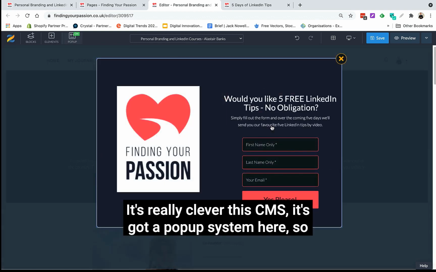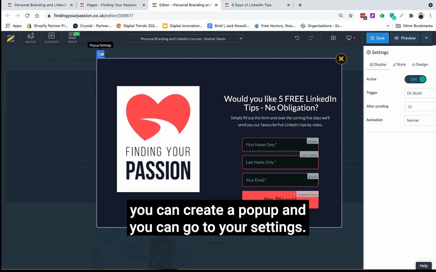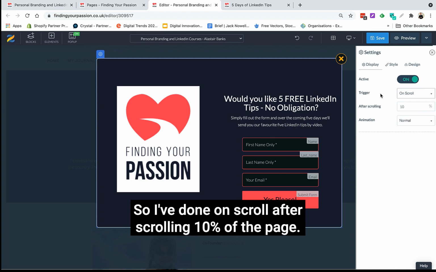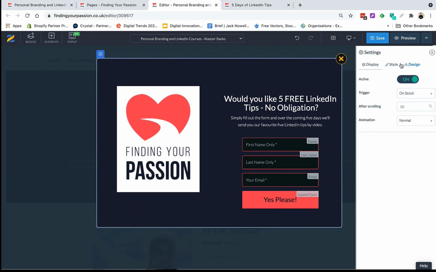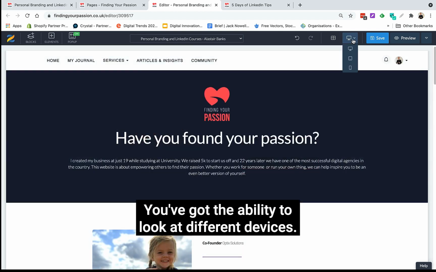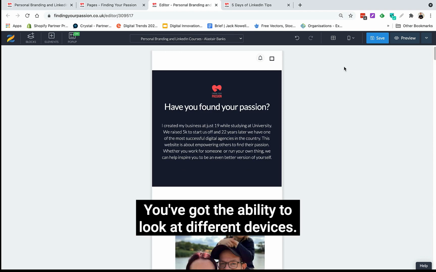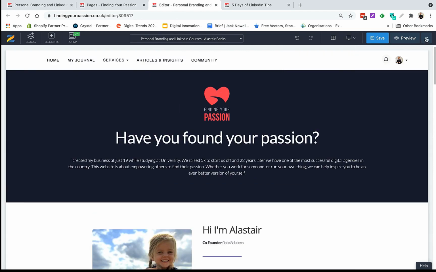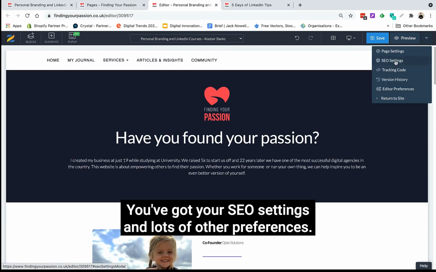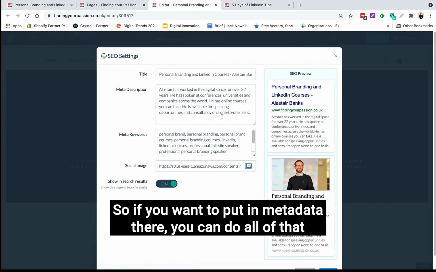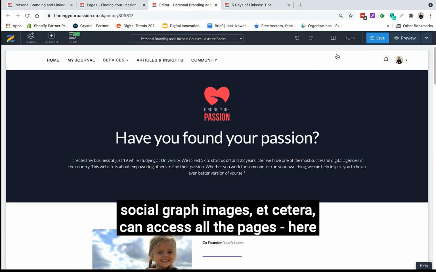It's got a pop-up system here, so you can create a pop-up and go to your settings. You can say when you want the pop-up to appear. I've done on scroll, after scrolling 10% of the page. Very clever system there. You've got the ability to look at different devices, so what does it look like on a mobile, and move things around on that. You've got your SEO settings and lots of other preferences. If you want to put in metadata, you can do all of that. Social graph, images, etc.